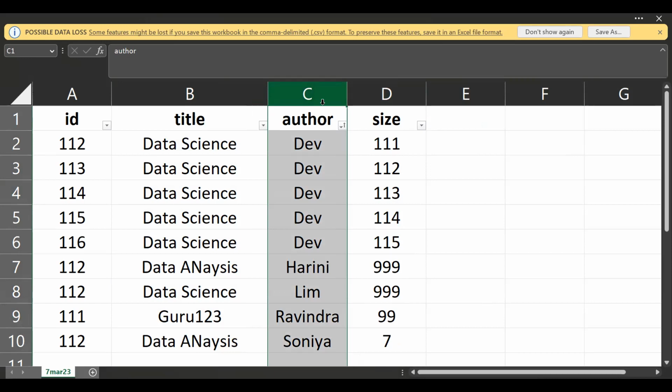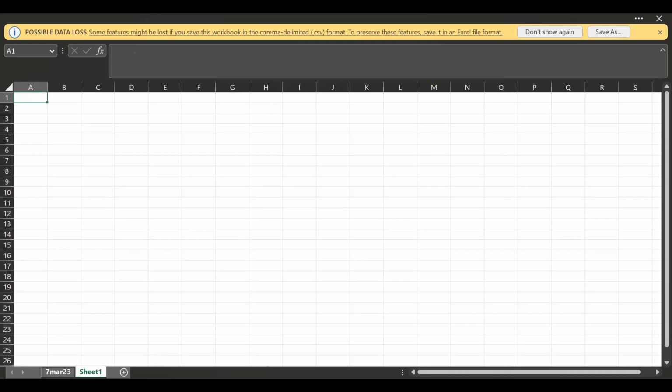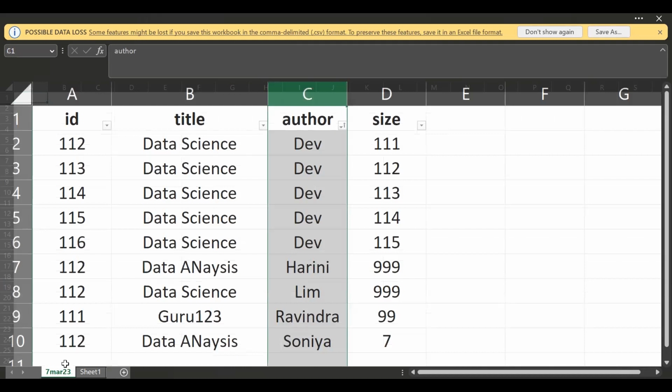And this is how we normally represent one table per sheet. I can have another table created in another sheet. I can have multiple sheets in an Excel the way I want. Okay, and then there are various functions I can apply.